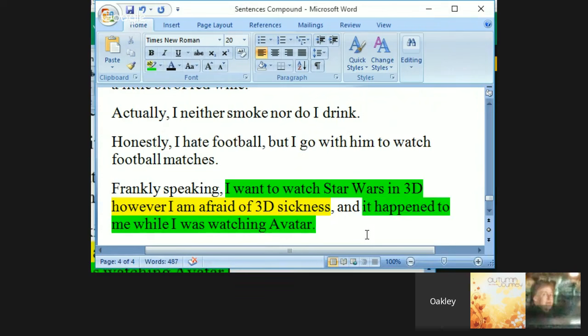This is a compound complex sentence. It contains at least 2 independent clauses and at least 1 dependent clause. This is a very good example of a compound complex sentence. It combines both the compound, 2 dependent clauses and 2 independent clauses and at least 1 dependent.